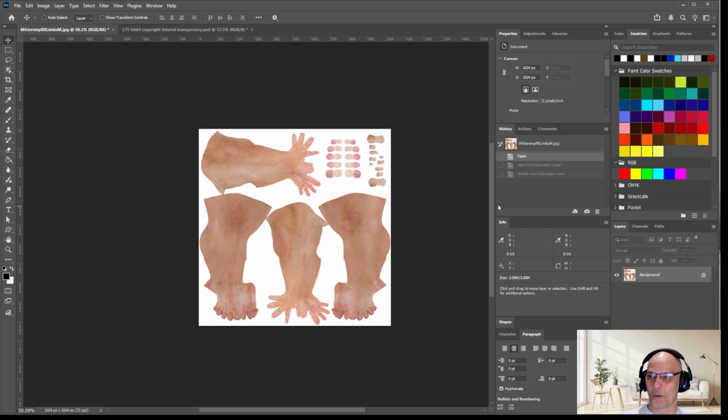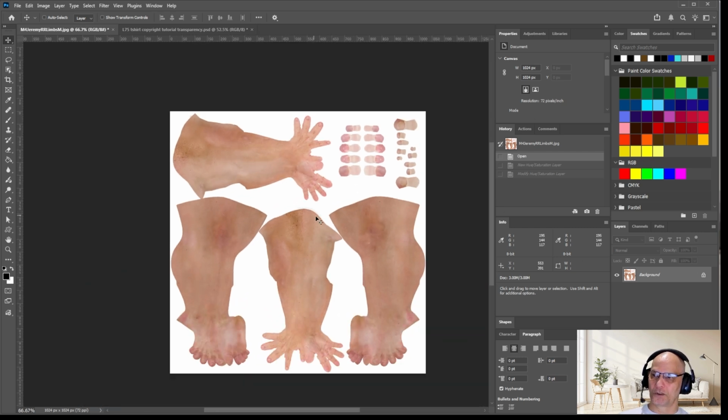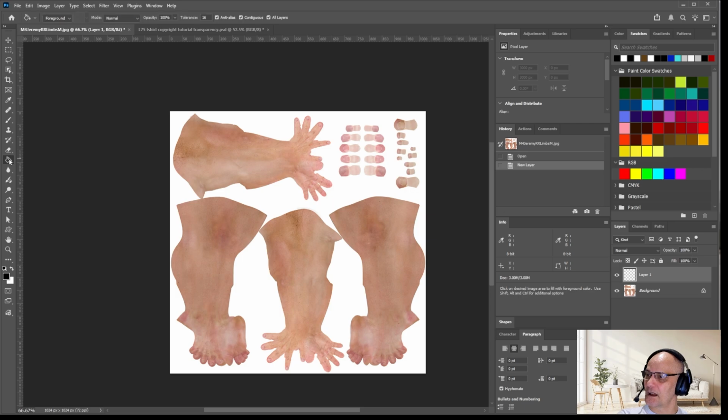So let me show you how we're going to do this. What I want to do is select just these hands. These are the hands, these are the feet, fingernails and toenails. What's going to be the easiest way to do that? I think I'm going to start with a new layer again, and create a black flood fill everywhere that isn't a skin texture. So I'm in flood fill.